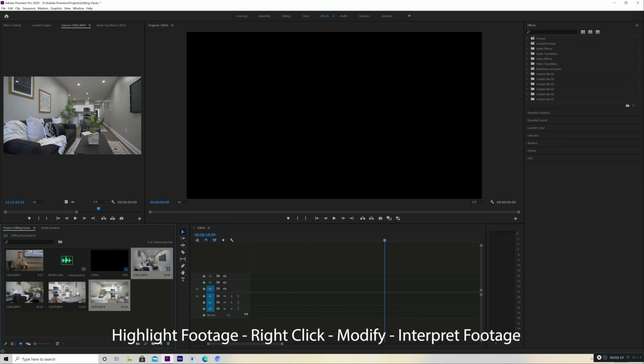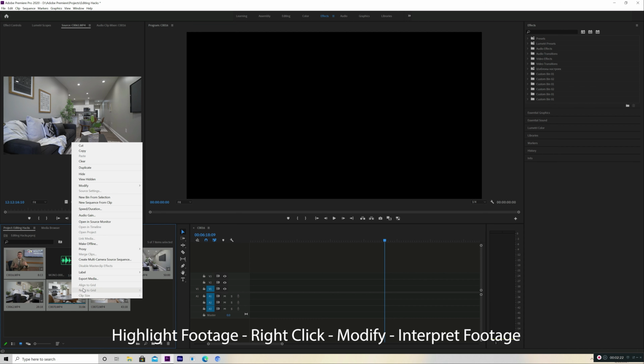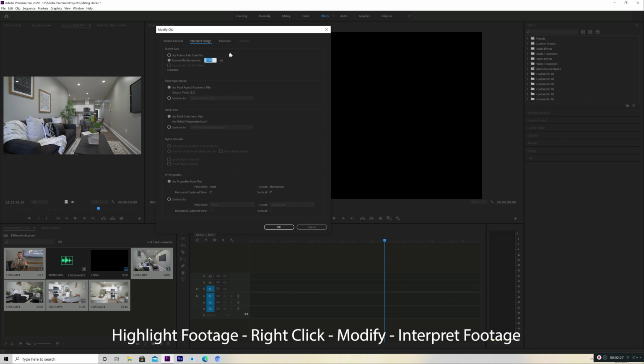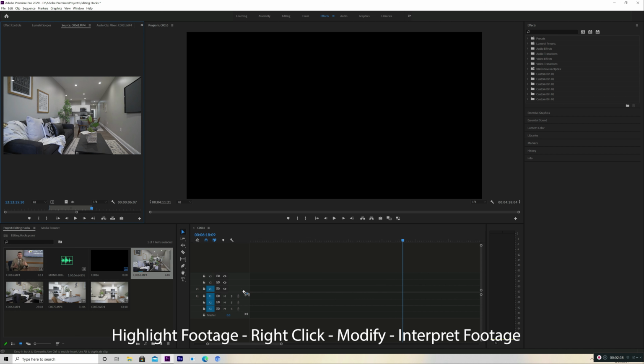Alright, so the first hack is interpret footage. Now let's say you shot a bunch of footage, some in 60p, some in 30p, some in 24p, and you shot the 60 and 30p with the intentions of slowing it down. Now typically what you would have to do is drag each individual clip in there, go to the speed, set it down to 40% or whatever you're going to set it to, and that just takes a lot of time and you have to do that for each and every clip. But instead of doing that, you can actually go into your bin, highlight everything, right click, go to modify, interpret footage, and input 23.976, and boom, everything will now be in 24 frames per second timeline and you're ready to go.